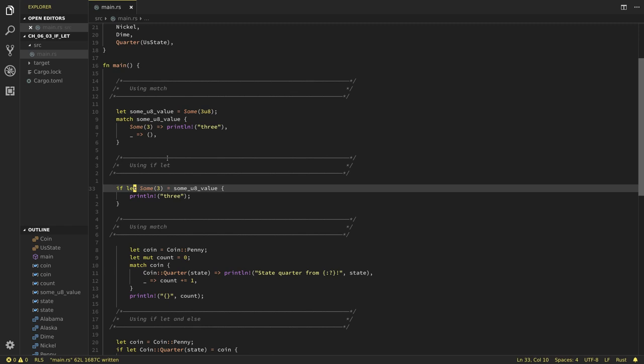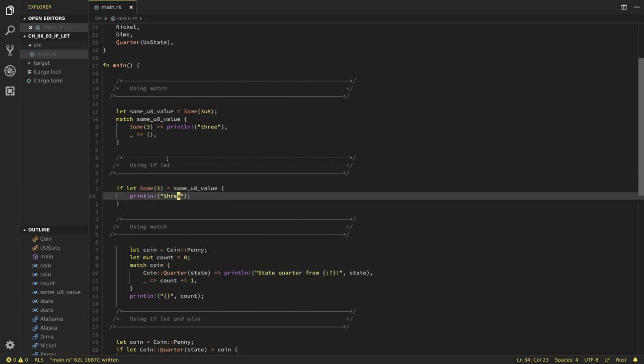If let, I guess it's sort of like that because we're if letting, well, either it does or it doesn't. So if let Some 3, and then over here we have Some U8 value. We don't know what it is. Well, spoiler alert, it's a 3. Then we'll print line 3.